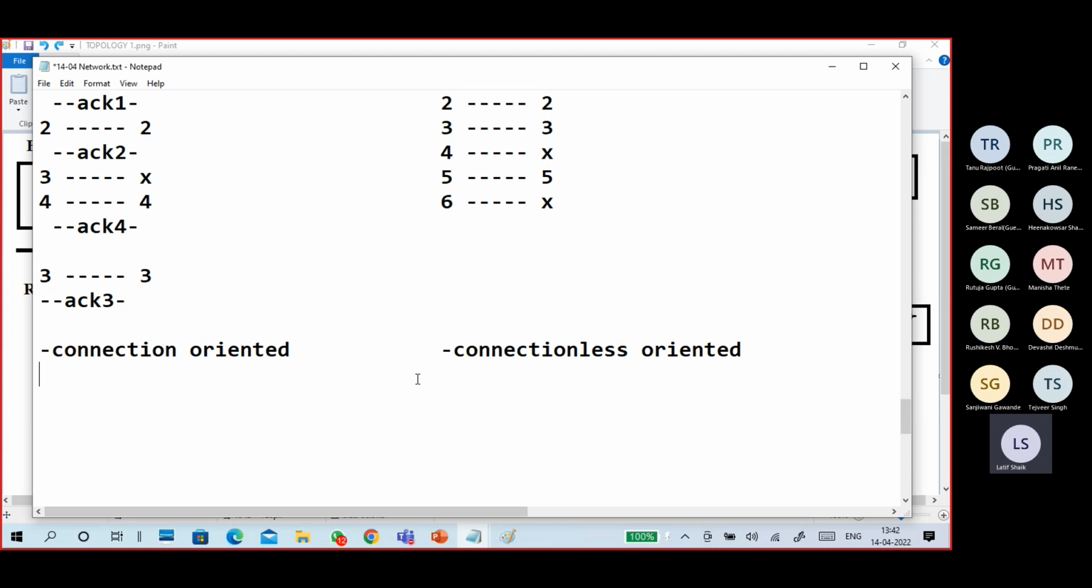It does not mean a wired connection or a wireless connection. When I was in engineering, and in a lot of outside classes also, people gave an example: connection oriented means wired, you use a wire cable to connect a network; if you use Wi-Fi, that is connectionless. That is also wrong.